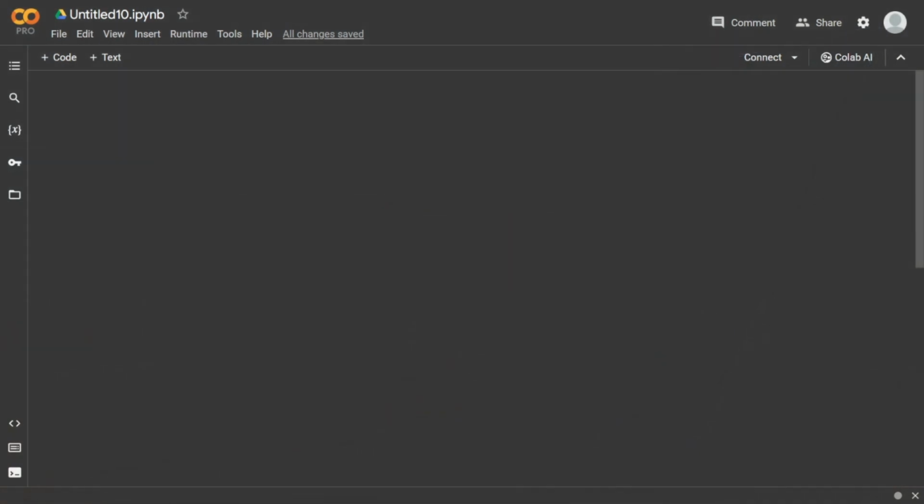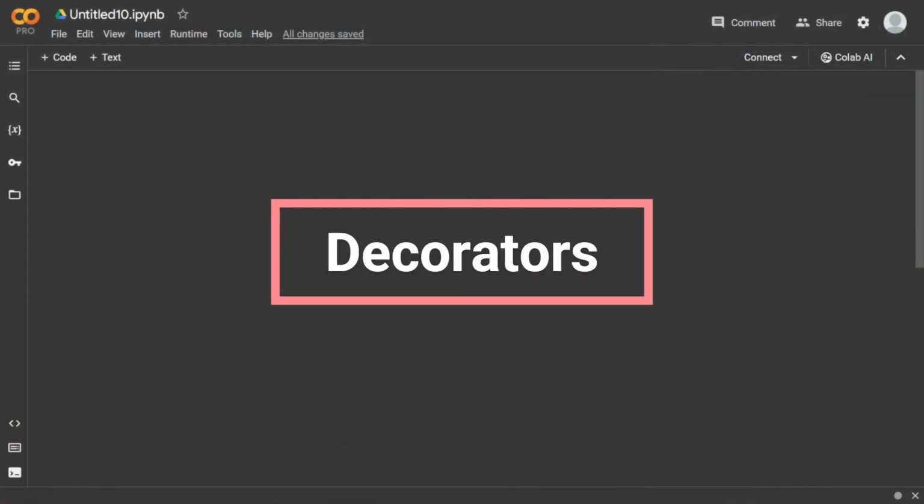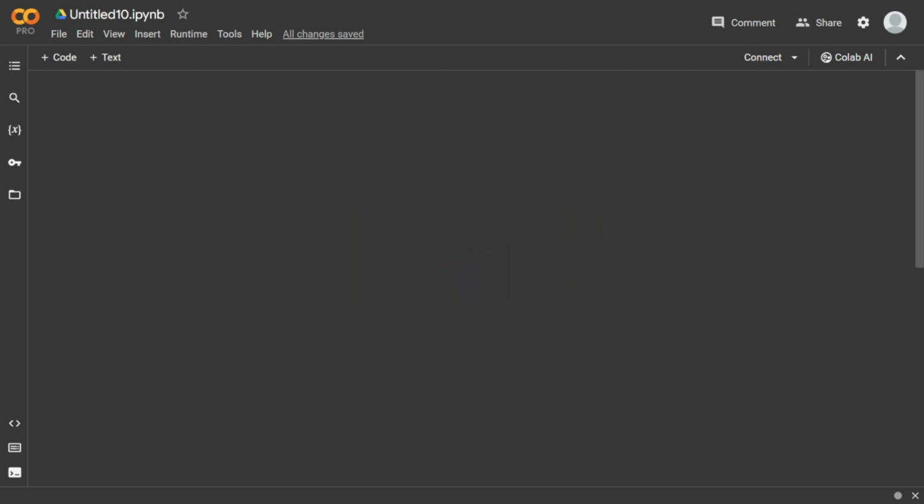The concept we're talking about are decorators. Understanding decorators is a rite of passage in the journey of Python mastery. They're not just an academic concept, but a potent tool for Python.